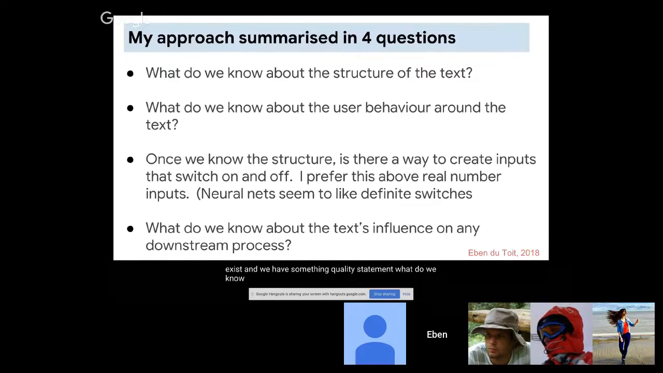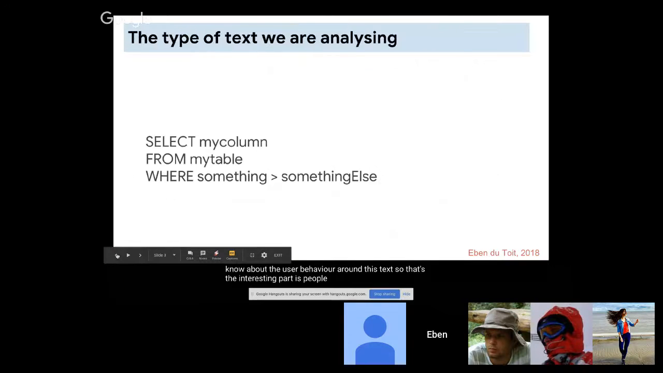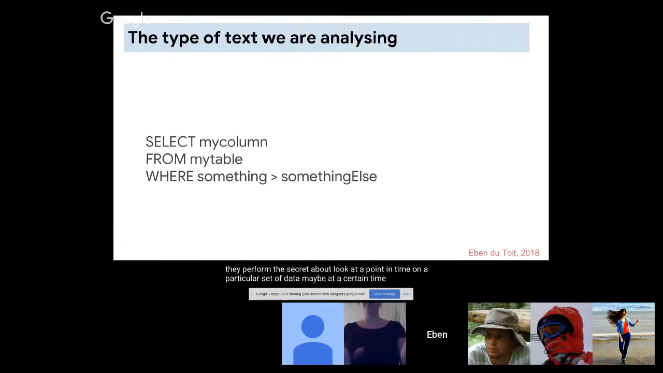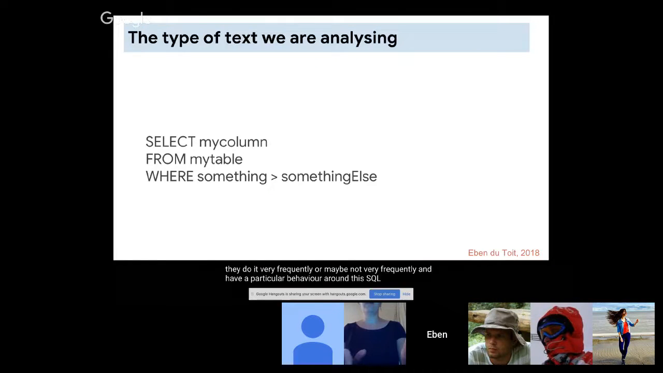What do we know about the user behavior around this text? That's the interesting part, is people behave with SQL. They perform the SQL at a particular point in time on a particular set of data, maybe at a certain time of the day. They do it very frequently, or maybe not very frequently. They have a particular behavior around SQL.